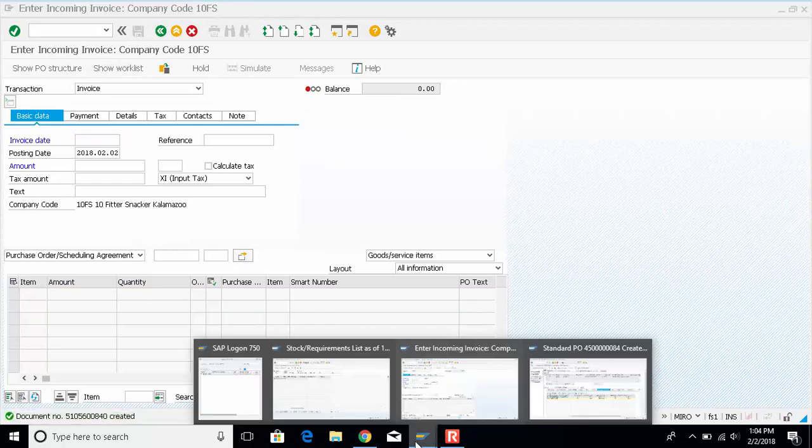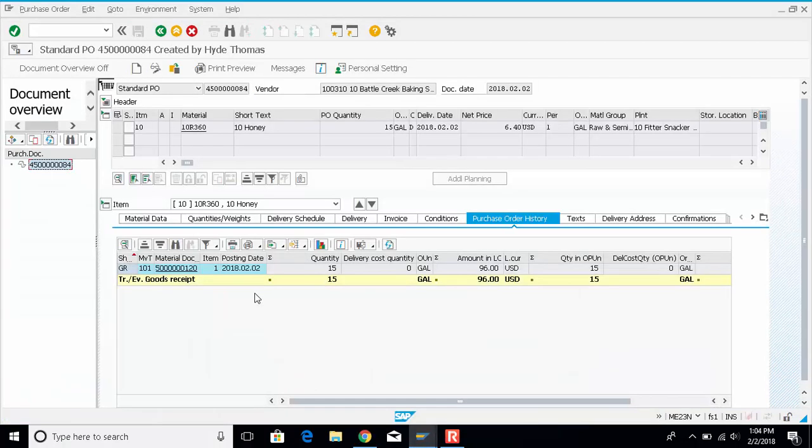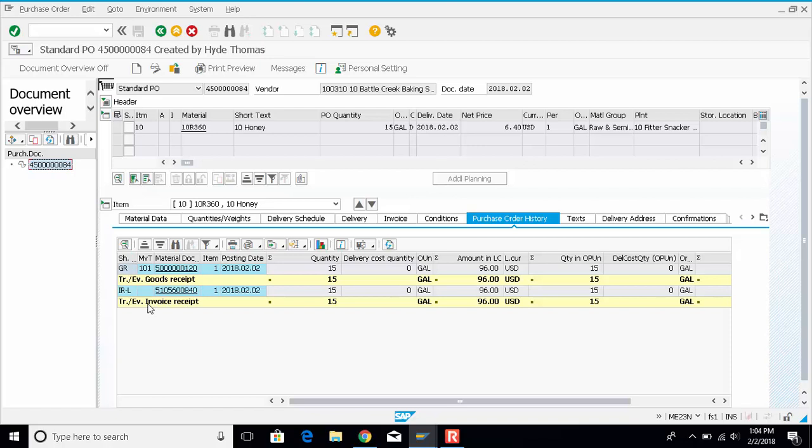And if we go back to the purchase order and we double click again to refresh, we'll show we have the invoice receipt, so that means that we paid for the item. So receipt means we actually received it, invoice receipt means we actually paid it, and as you can see the dollar amounts line up, so there's no problems there. So that is the procure to pay process.